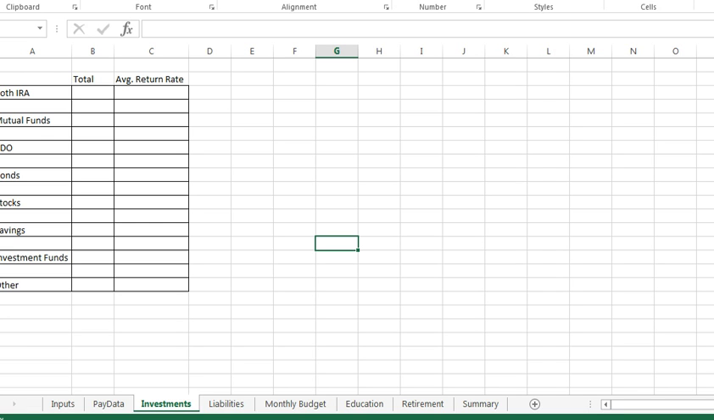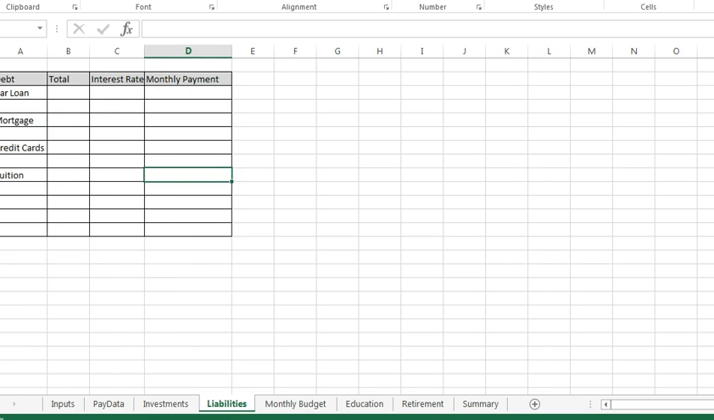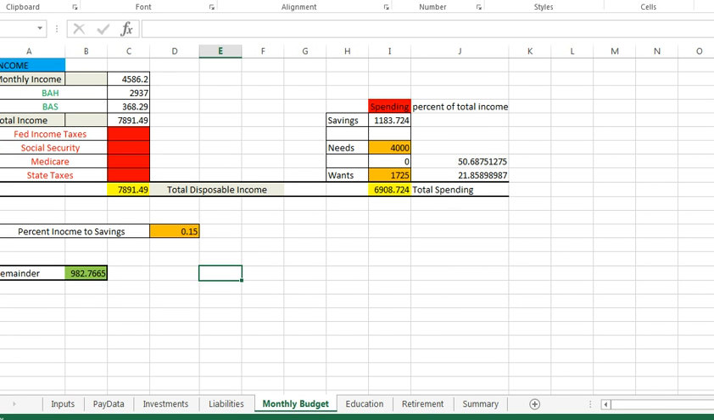After he inputs these by hand, the liabilities, basically any debt he has and monthly payments, we're going to use that later on in the monthly budget. And so in the monthly budget, we just want to see how much he's spending per month and make sure he's not in the red.